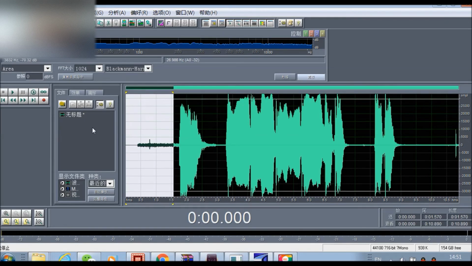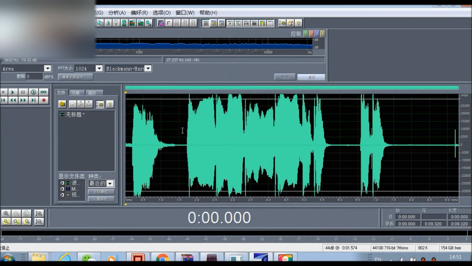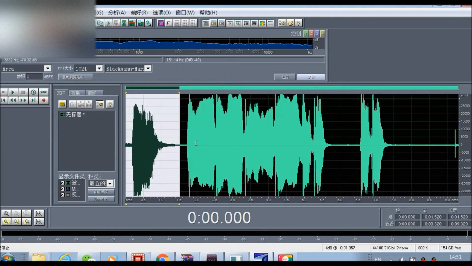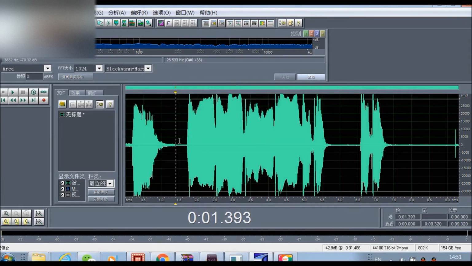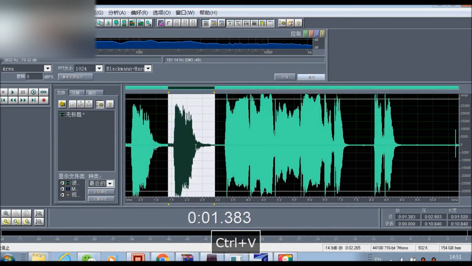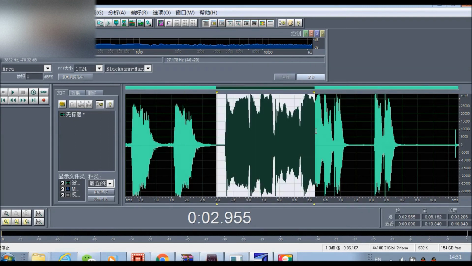Then we can delete even more. Just press the delete key on the keyboard, and we can copy Ctrl C and Ctrl V. So there are We Will Rock You.